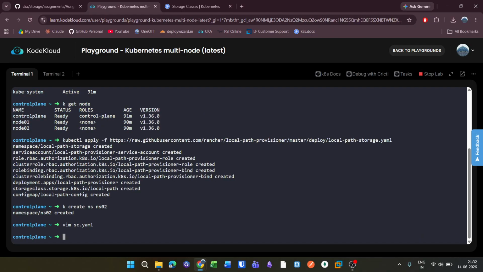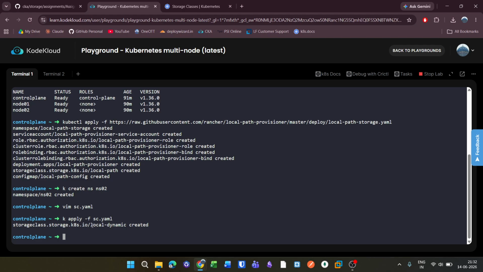So we'll save this file. Okay, apply -f sc.yaml. Okay, great, created. Okay, get sc.